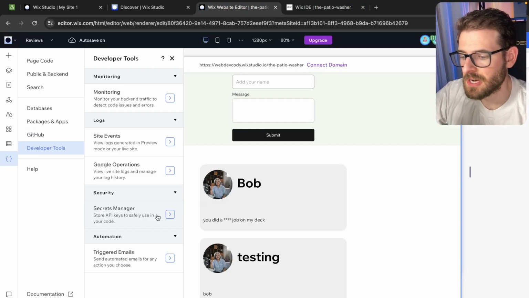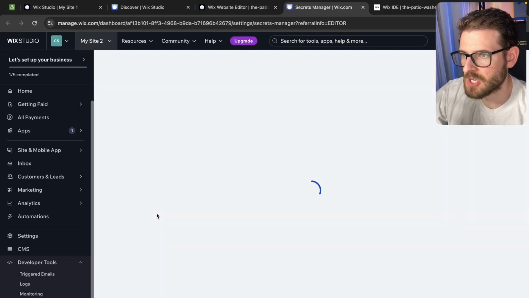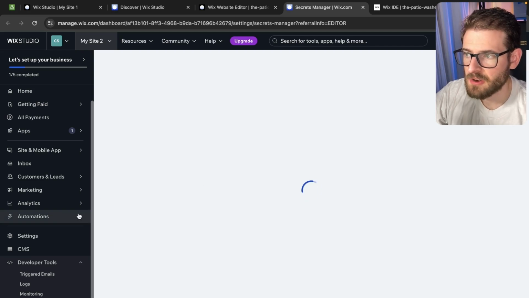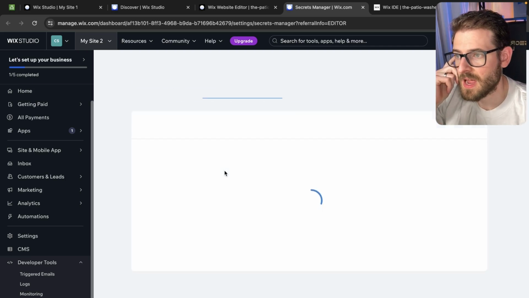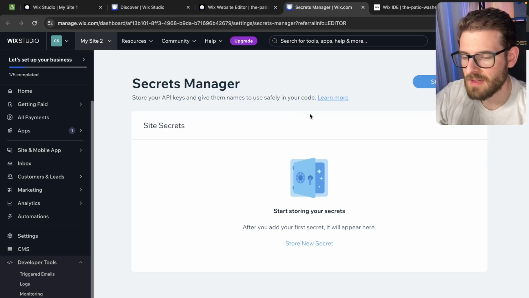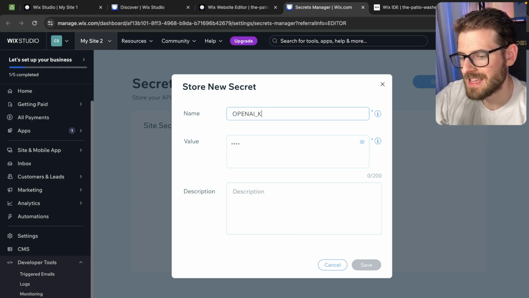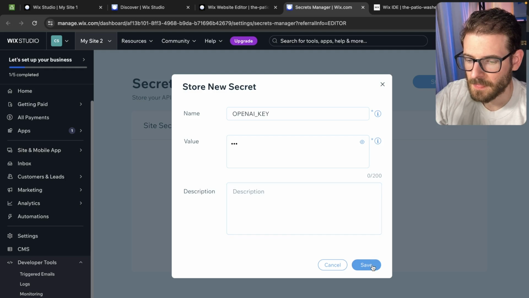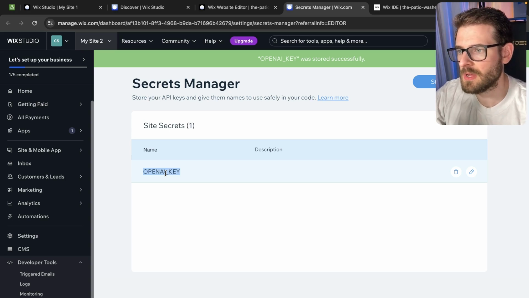Another important thing is Secrets Manager. So let's say you're connecting to OpenAI and you want to add some AI functionality into your application. You can use Secrets Manager, which is built into Wix Studio, that allows you to put in some secret keys, and then you can reference those in your backend code to connect to OpenAI or something like that. So in Wix Studio, you have the ability to store new secrets. So for example, let's say you had an OpenAI key. I'll just say ABC. You can save that, and then in your code base on your backend, you can reference that key and use it when you're trying to make a third-party library call.